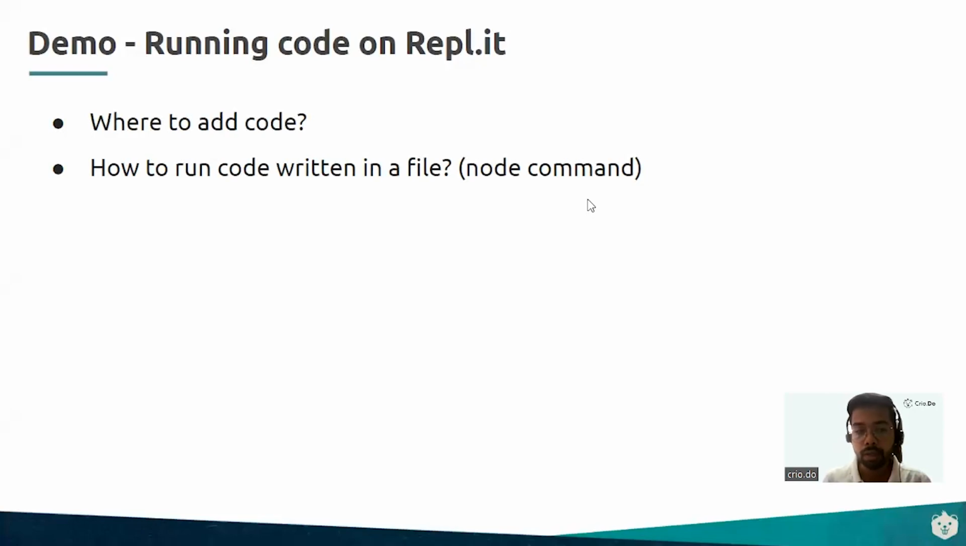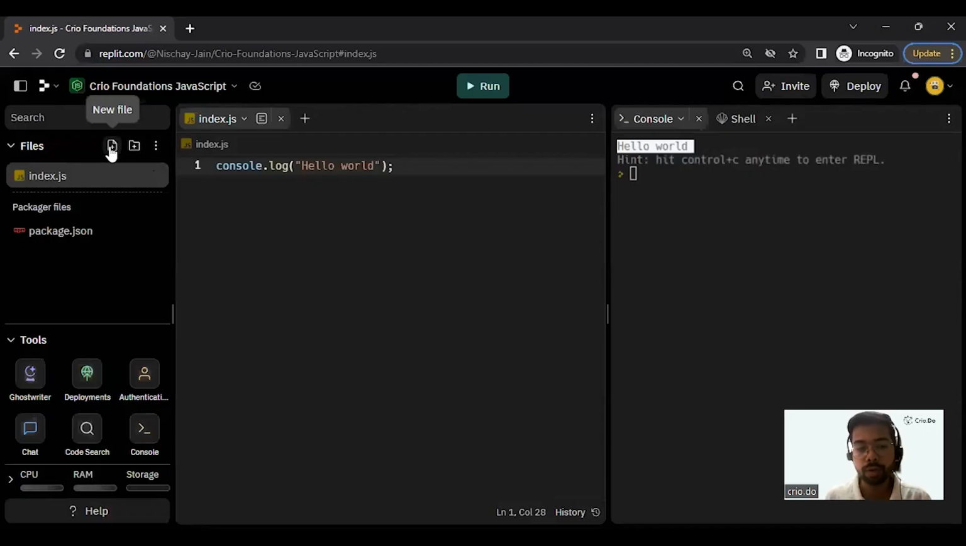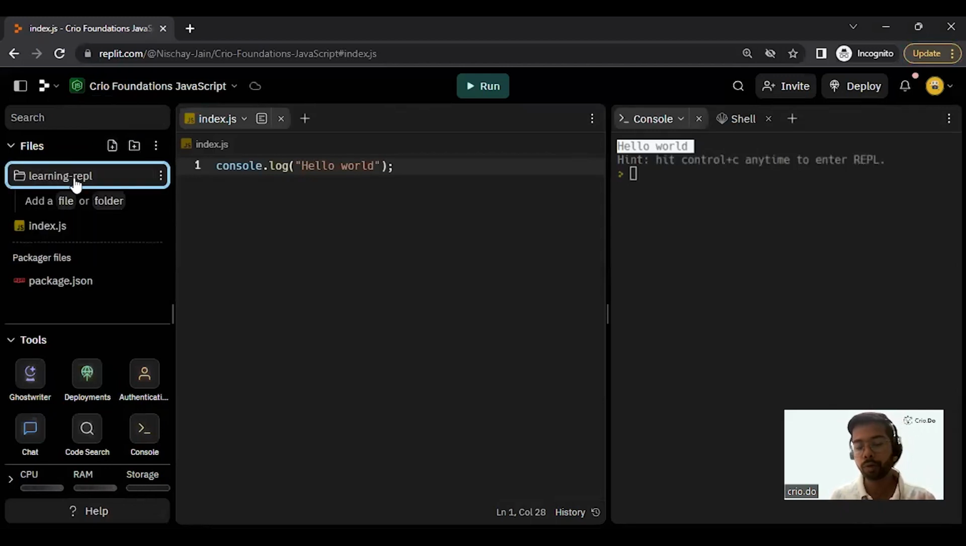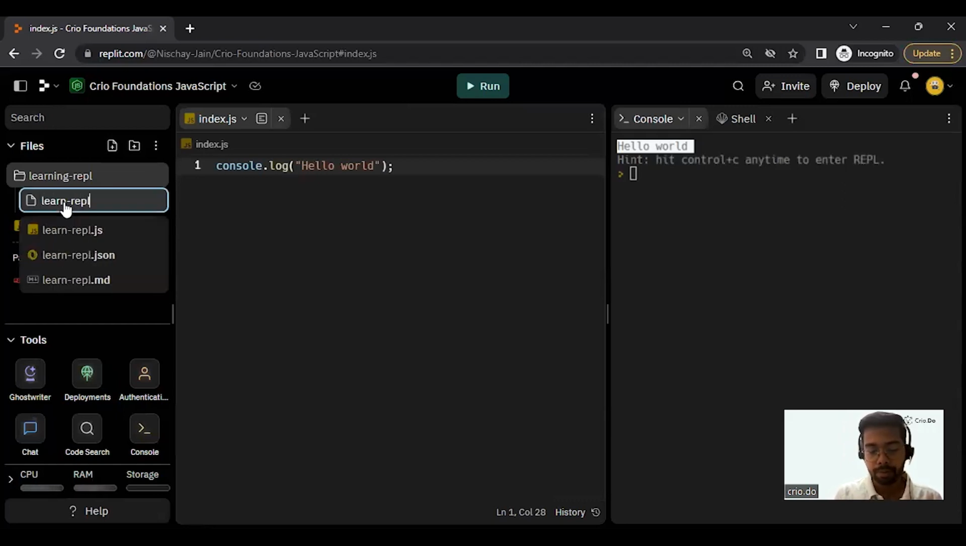Going back to REPL.it, you have some options on the left side, which is known as new file, and another one is new folder. So let us first of all create a new folder for our learnings where we will maintain all our JavaScript files of all the codes that we are going to execute. So if I click on this icon, new folder, I'll name it as learning REPL. You can click on enter and the folder would be created, inside which you will be getting an option of adding another file or a folder. So I'll be clicking on this file over here and I will say learn repl.js.